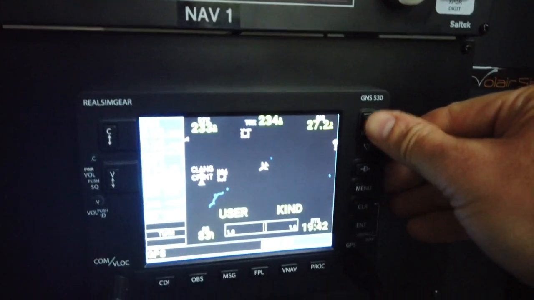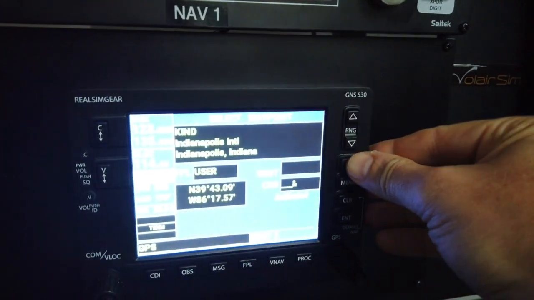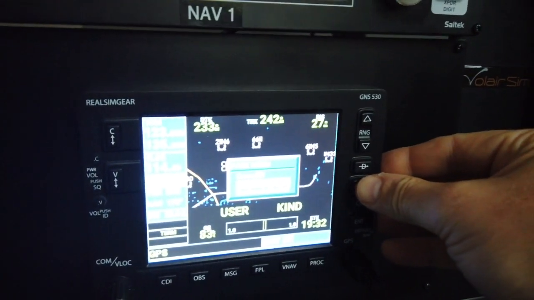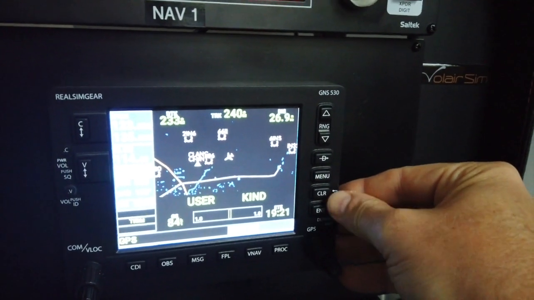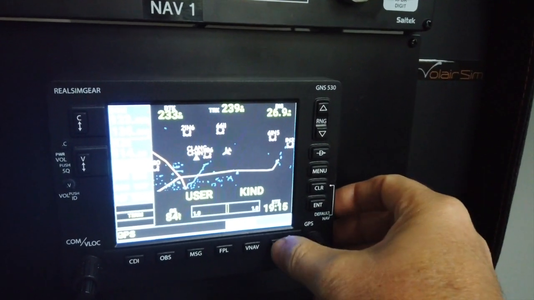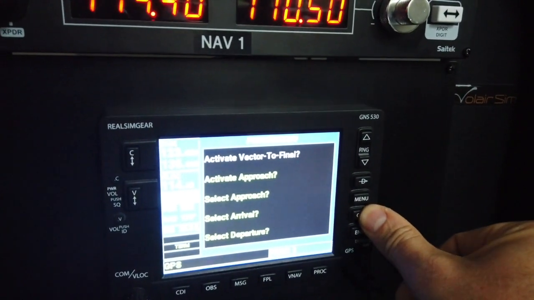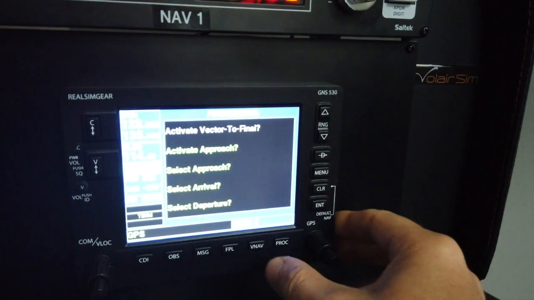I'm just gonna go through the rest of the buttons. The zoom works. Direct to, as I already showed, works, except it doesn't show enter. Menu, you can change the fields. So that's good. There's some functionality there. Let's see if the clear button works. When you push and hold clear, it should get you back to the menu. So I don't think that's implemented properly either.